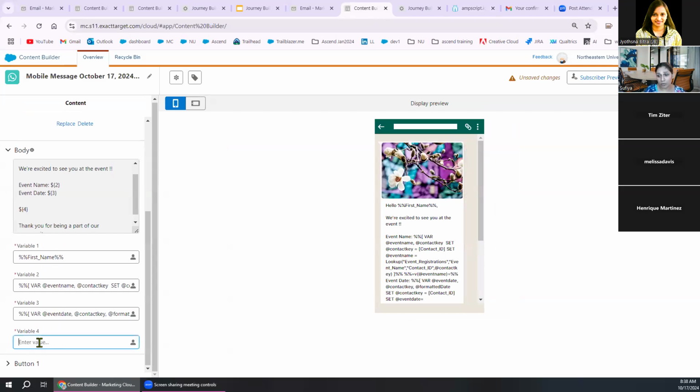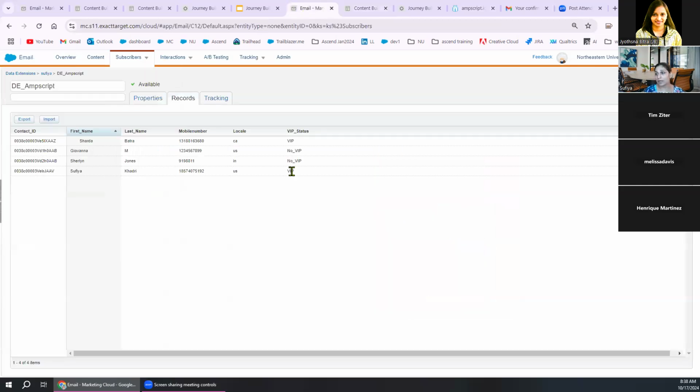Let's look into the fourth variable. In the fourth variable, we have specifically used this to display some extra special message if the alumni is a VIP. And in my data extension, as you can see, we have a variable called VIP status. If it is a VIP, I've used VIP and no VIP, so if it is a VIP, it will show as VIP, and if it is not VIP, it will show as no VIP.